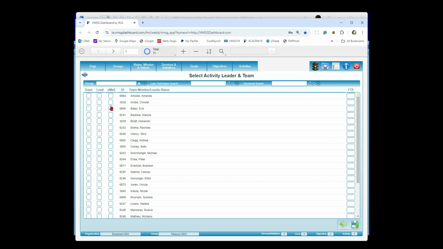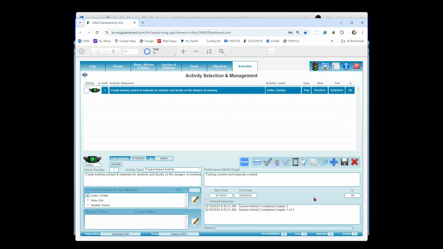We're going to pick Crystal to be our lead. Now, when I click on the lead column here, it automatically sets them as a team member, and by default, they get the email notification. That's that real-time planning email that will go to Crystal, so she can go back in and update the status of this activity. And then we'll go ahead and assign Aaron and Diane as team members. So they're working with Crystal to build the training content. Go ahead and save that.